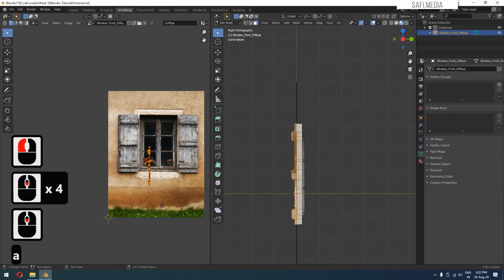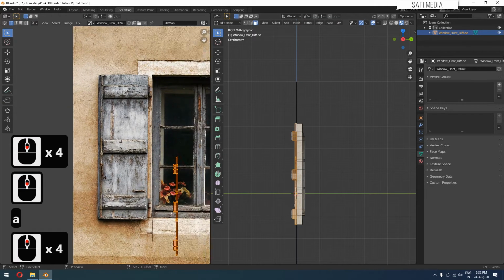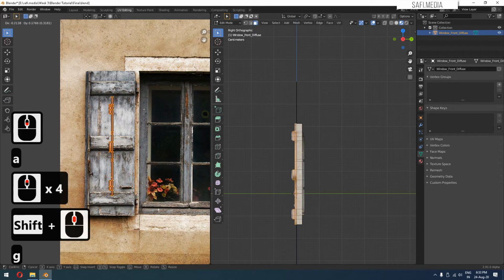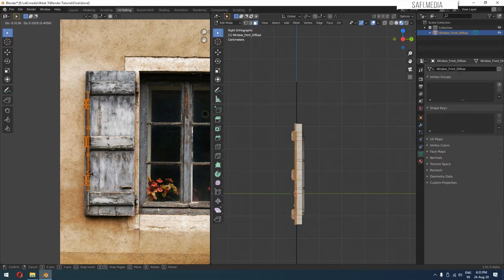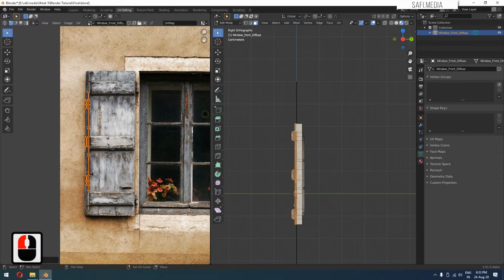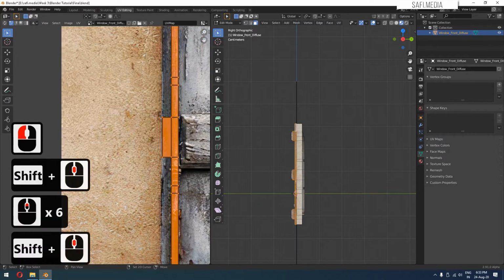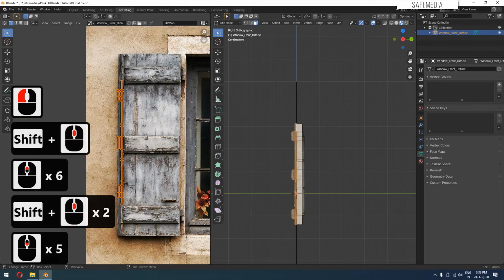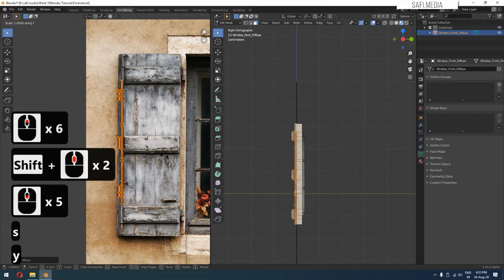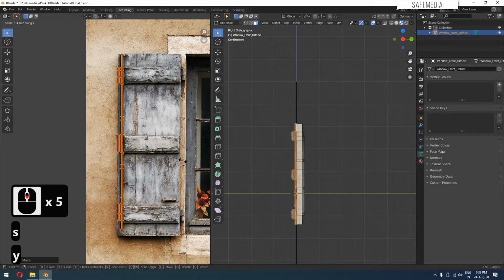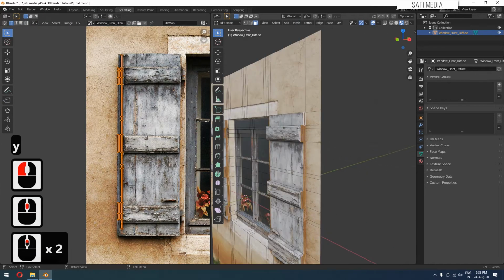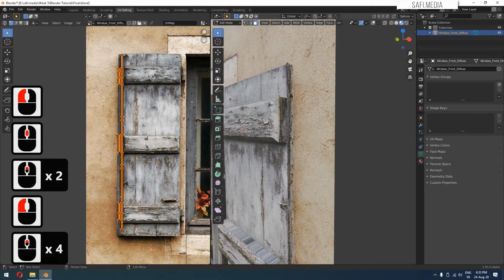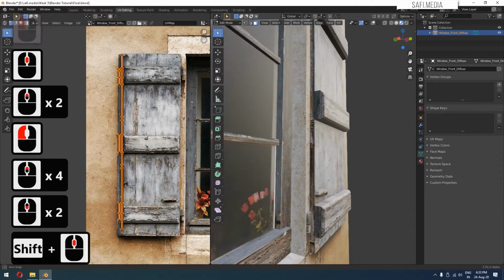A to select all and then G to move. Place it on the middle panel. Else we can just place it somewhere here. Scale along the Y axis. Just increase the length of it and then we can turn off. Nice, it's looking good.